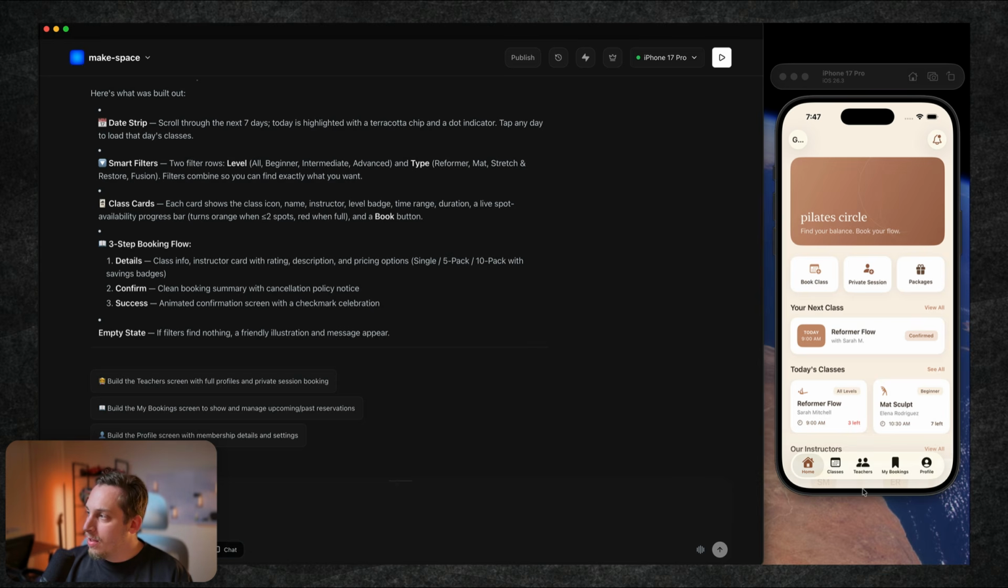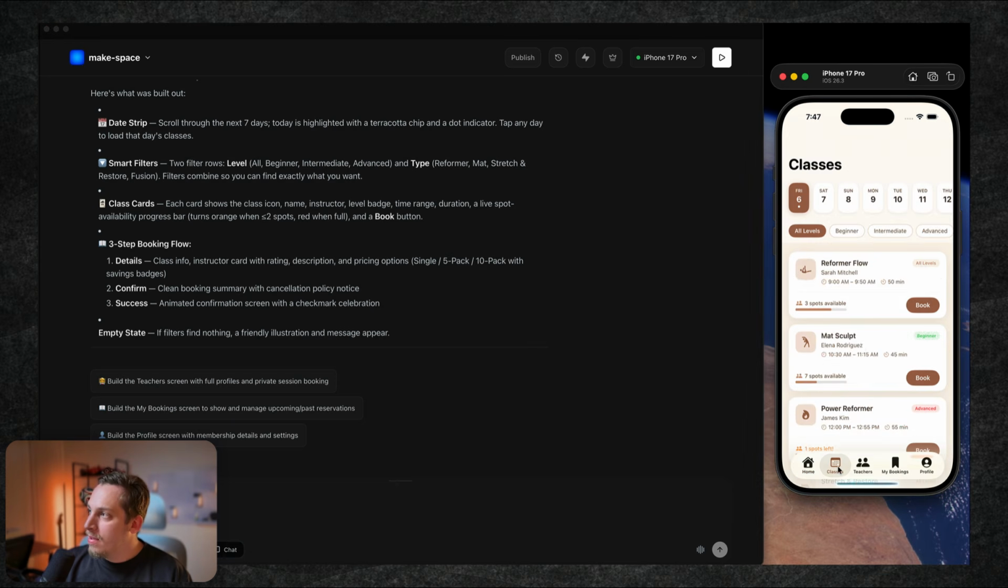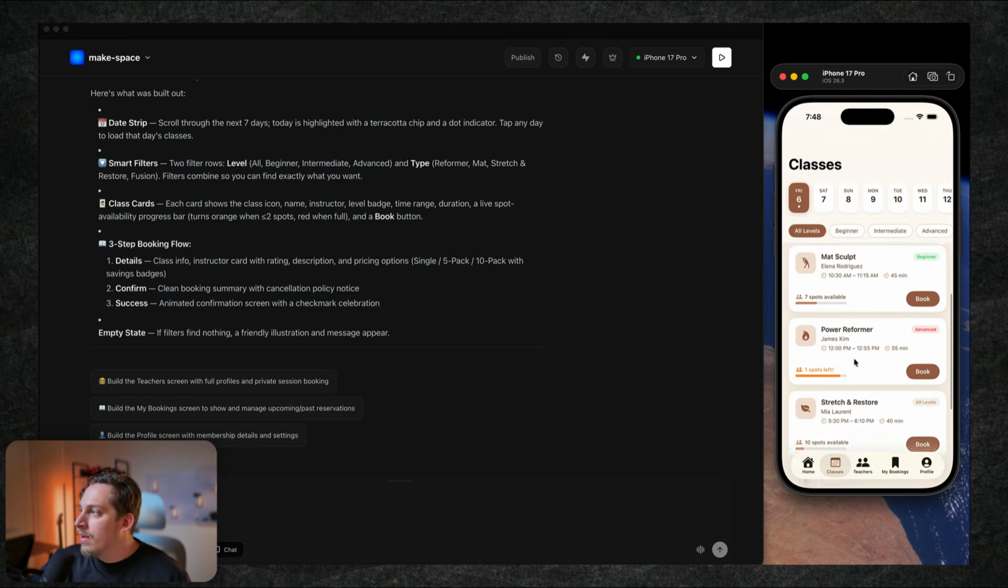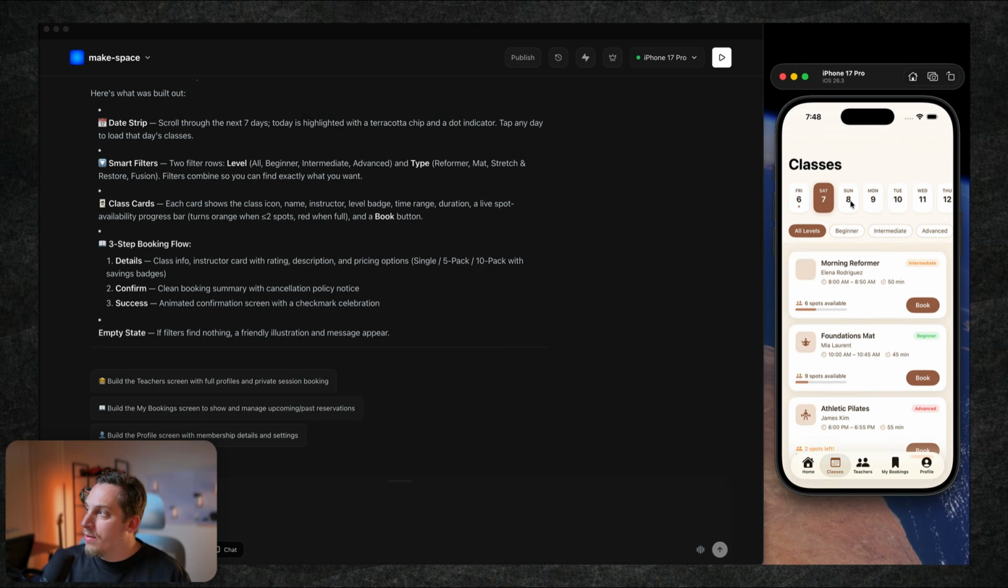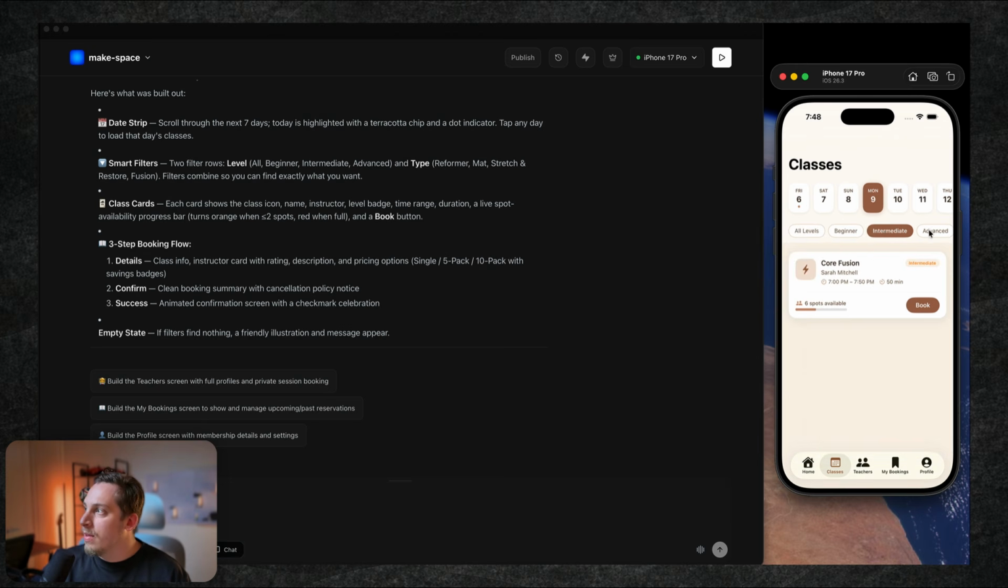All right, now we can go to our classes tab, and we have our classes with all of our different workouts. So I can scroll down and we can see even some are just one spot left, and we have a calendar view. So we can go to the next days, and they're even categorized between beginner to advanced and so on and so forth. And that's how you start building these individual pages.